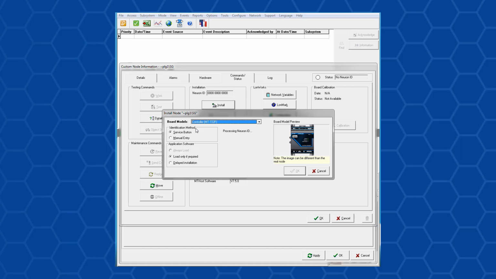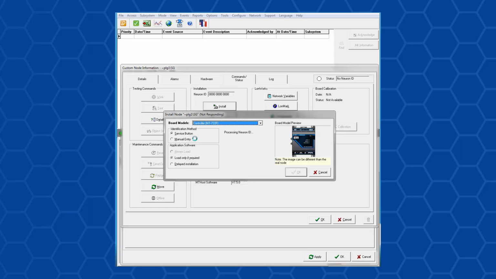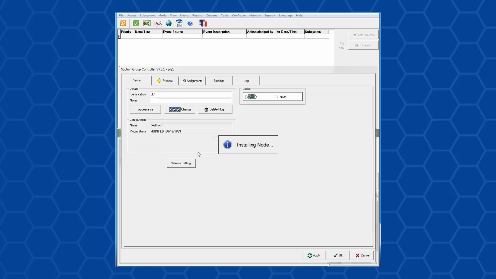It is now installing. We could have chosen to enter the neuron ID manually. We have kept the default option for loading the software in the node. Also, concerning delayed installation, a future video will provide some information on that option.